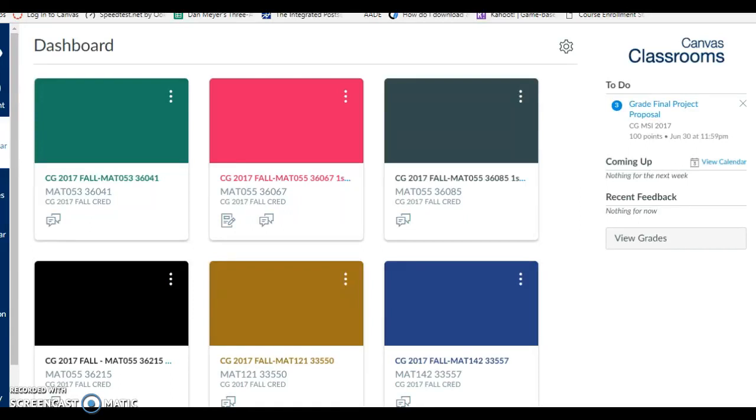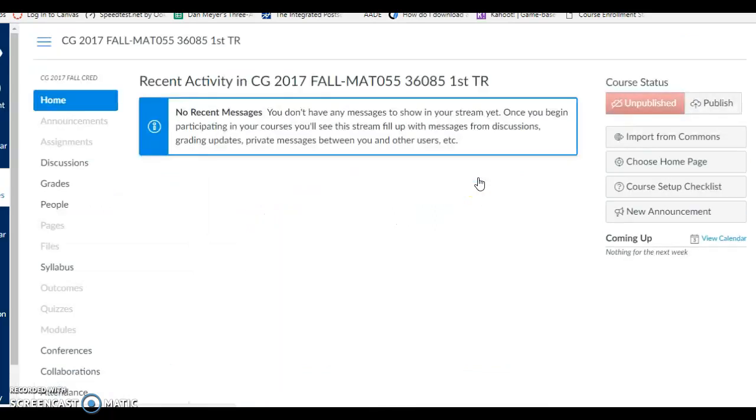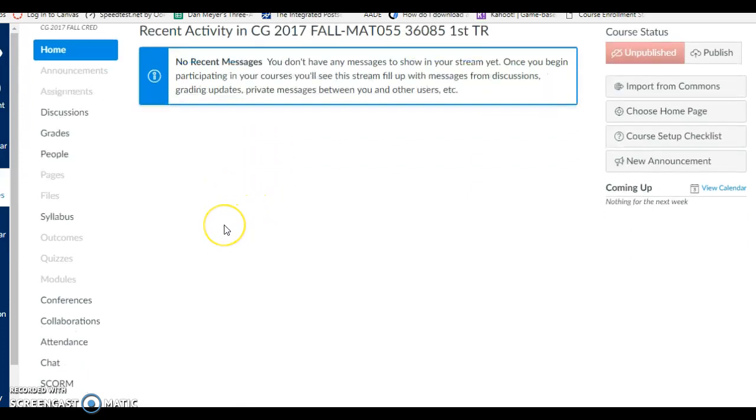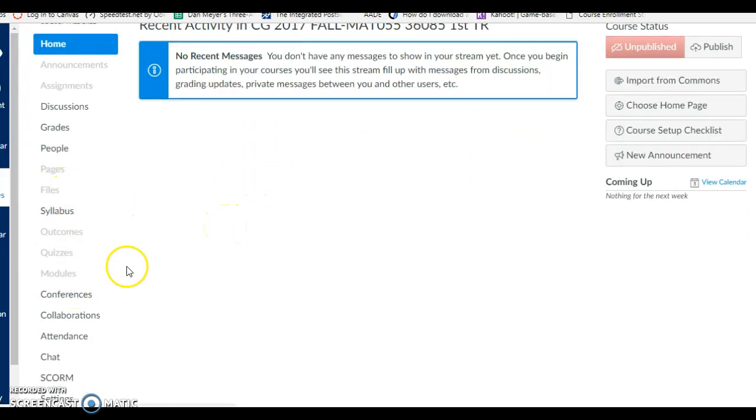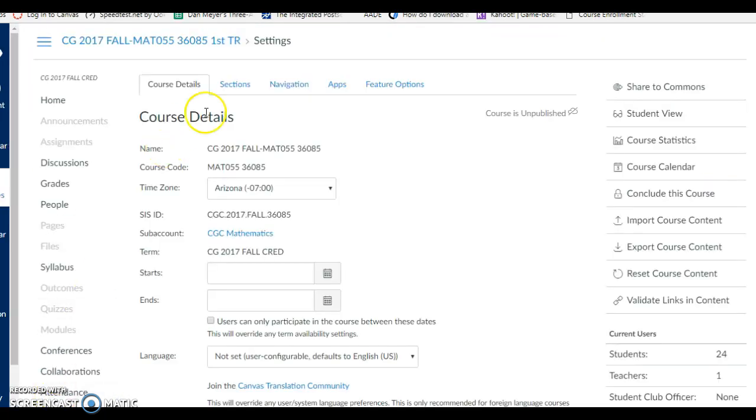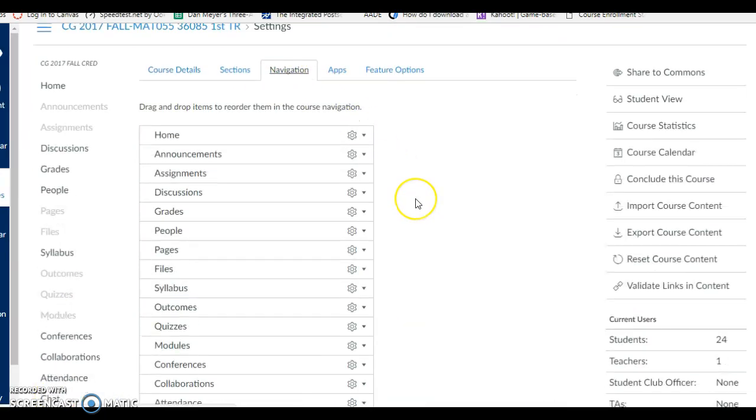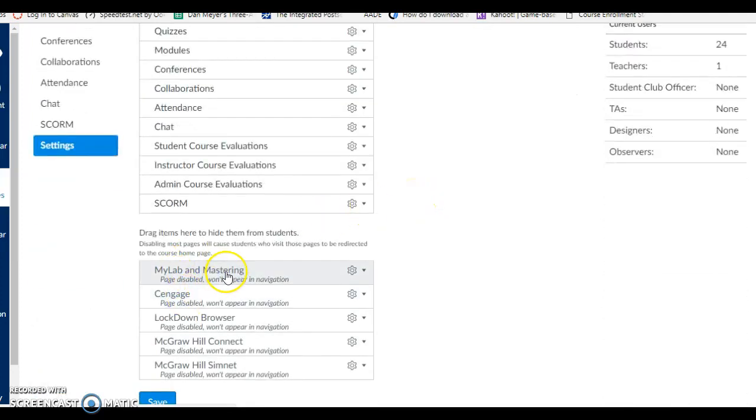In this video, we're going to link our MyMathLab MAT05x course with our Canvas course. So I'm going to click into this particular MAT055 course. I need to get the MyLab link on the left-hand navigation, so I'm going to go to Settings, and under Navigation, I'm going to scroll down. I see the MyLab and Mastering.